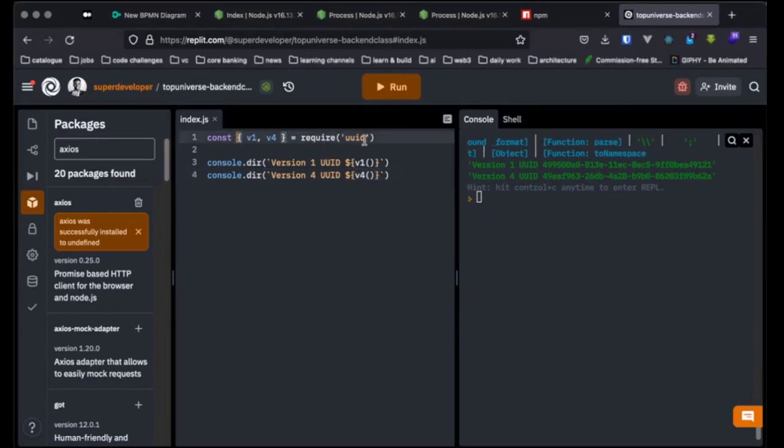So instead of calling UUID and then having to do UUID.v1 or UUID.v4, if you know a specific thing you want to use, it's better to import it directly than to import the entire UUID. And why is that better? It's better because the entire package is going to be sitting in memory whether you use it or not.